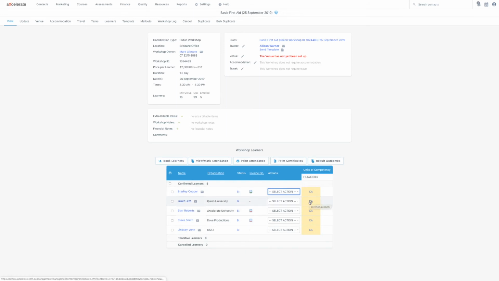In summary, this video has demonstrated some of the functionality available on the workshop instance view page. The following video will demonstrate the bulk duplicate feature.